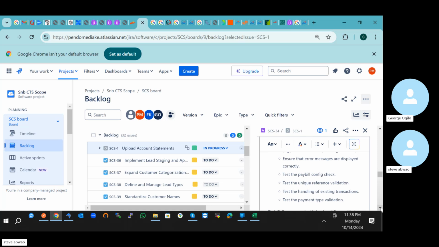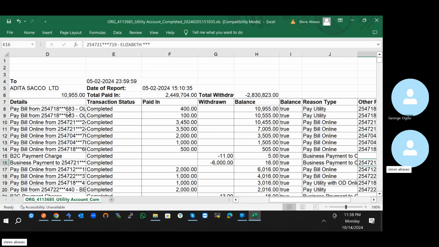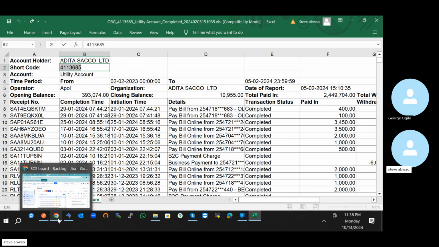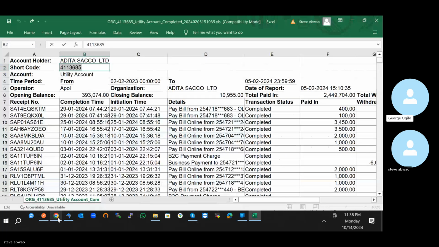Test the pay bill config checks. Before you proceed, there is something here that you have to check. This pay bill, the shortcode, has to conform to the organization shortcode. If it does not belong to the organization, then that is not their statement. So you should reject it. So that's the first point of validation.